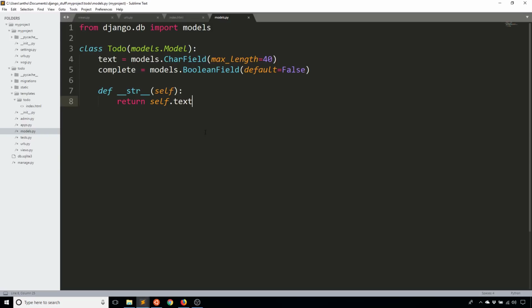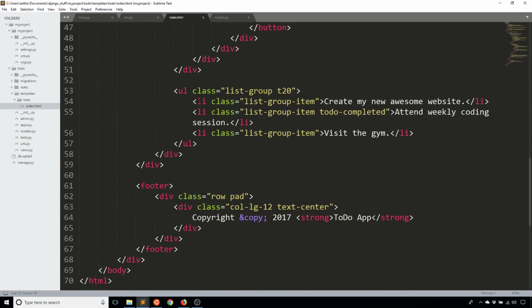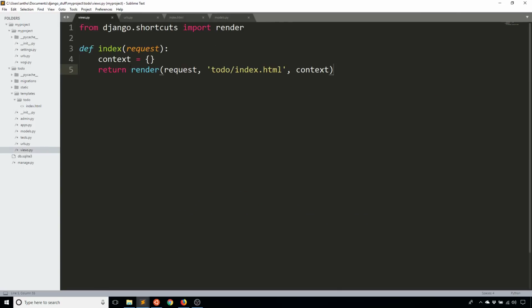So what I'll do is I will open up the index file and find where those are. So we see there is a list group here and there are 3 list items. So this is what I'm going to be modifying to draw from the database. So to do that, I will go back to my views. And in my views, what I want to do is query for all the objects that I have in the database that represent a to-do. And I'm going to add them to the context, and then I'll be able to access them in the template.